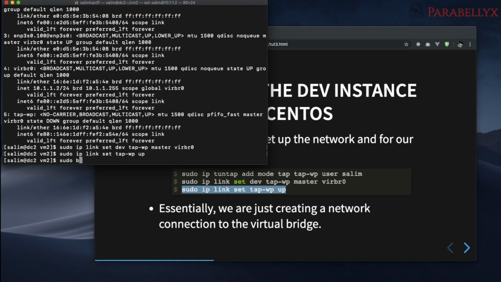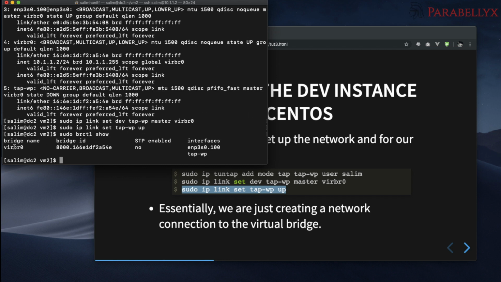So I'll quickly show you what has happened. We created this virtual bridge, which acts as a virtual switch essentially. And in our last tutorial, we set up this interface for VLAN 100. So this is our uplink to our network. And now what we've done is we've added another interface, TAP-WP, which is the network interface for our WordPress instance.